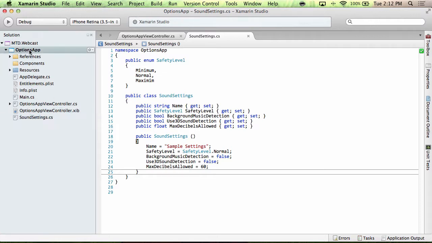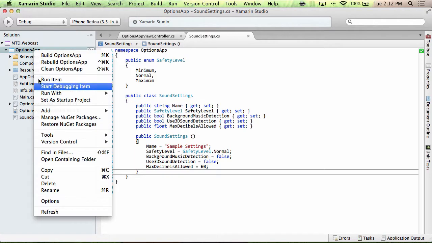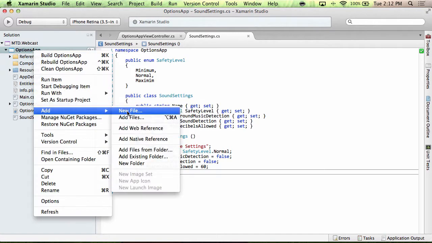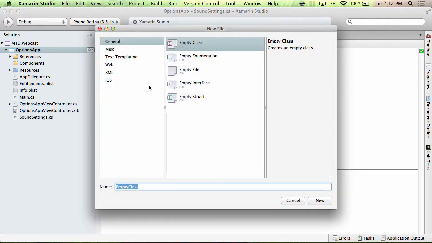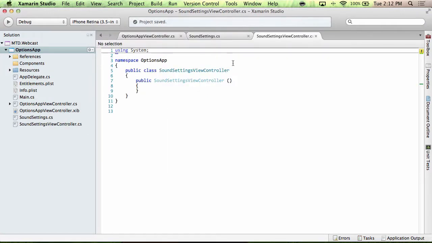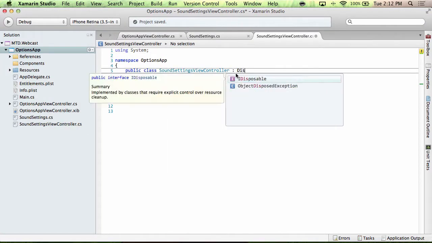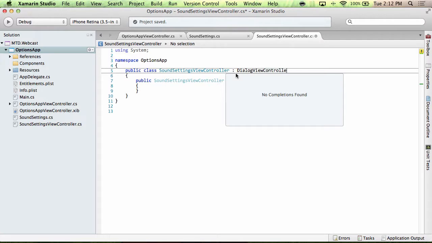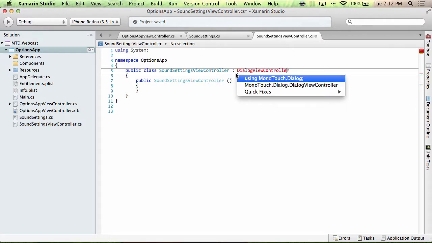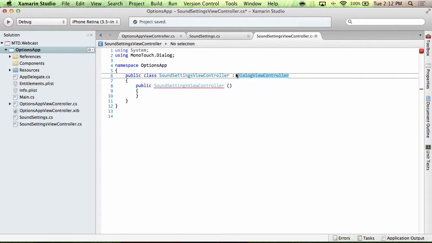First, I'm going to add a new screen into this application. The way I'm going to do that is I'm just going to add a new file in here, an empty class, and I'm going to call it SoundSettingsViewController.cs. I'm going to take this class and derive it from DialogViewController. Remember, this is the class that comes from MonoTouch.Dialog, and so I have to use MonoTouch.Dialog here in order to get it.